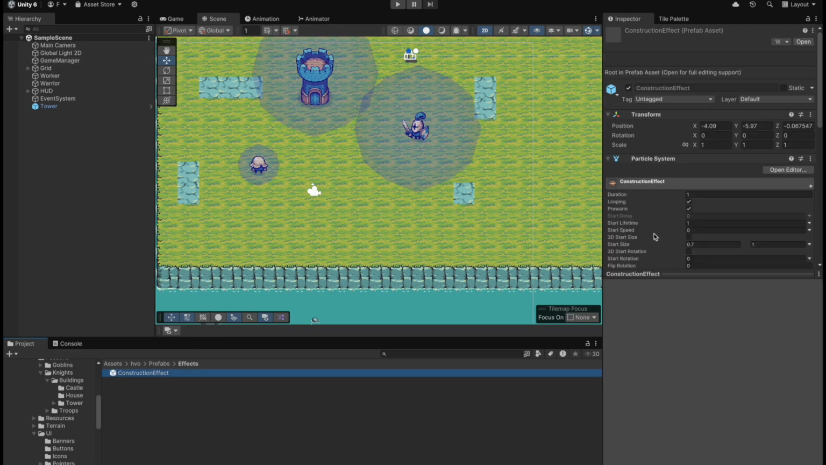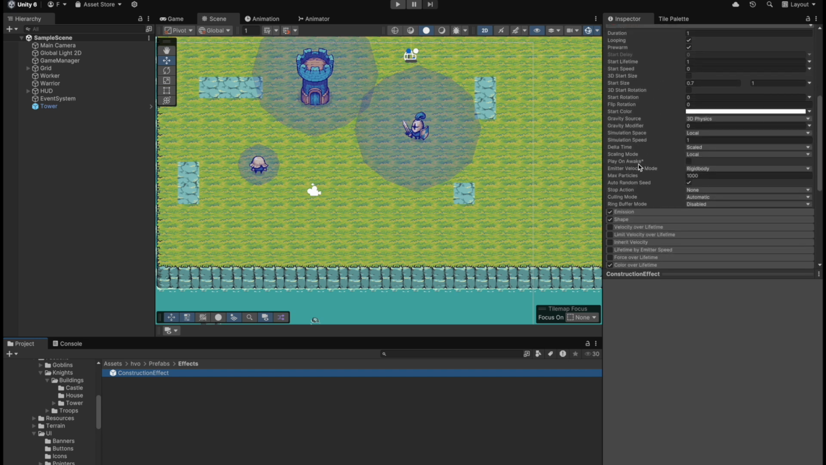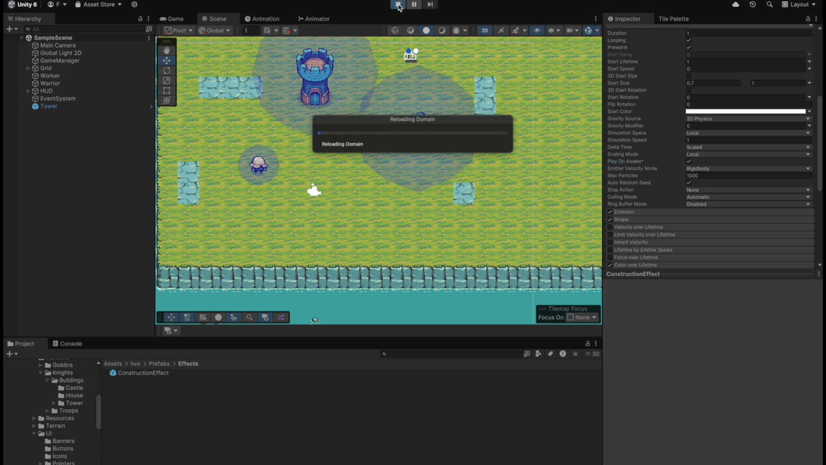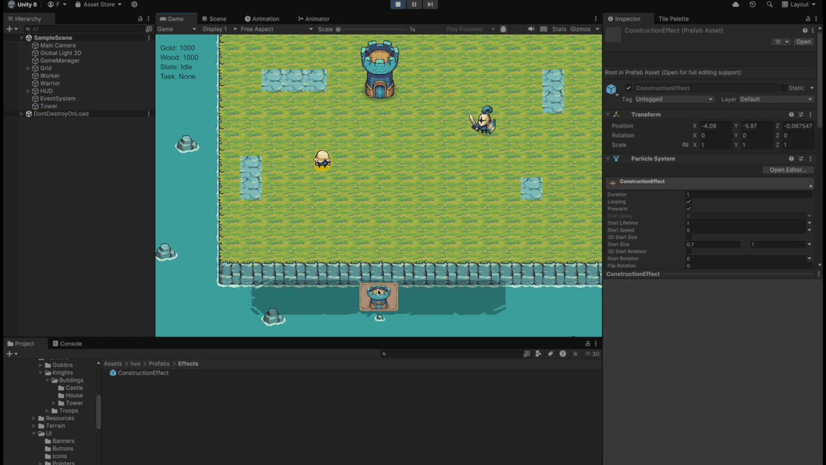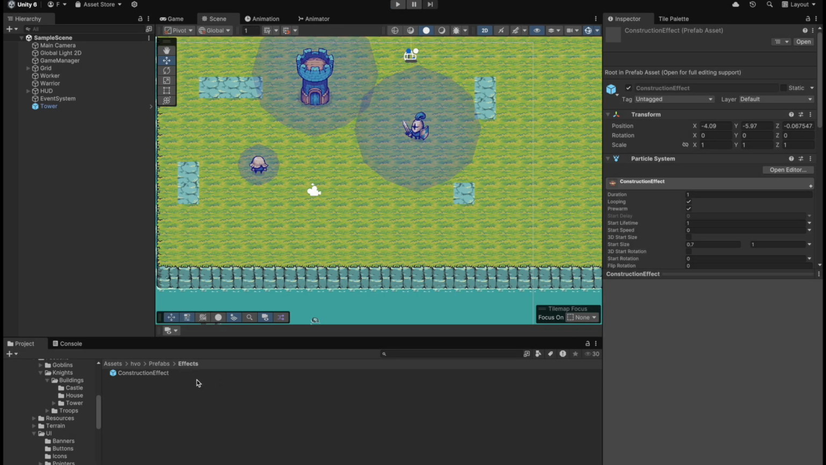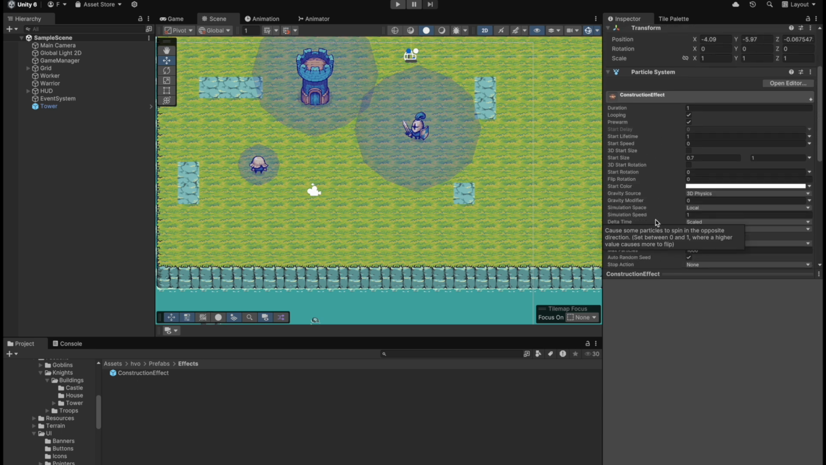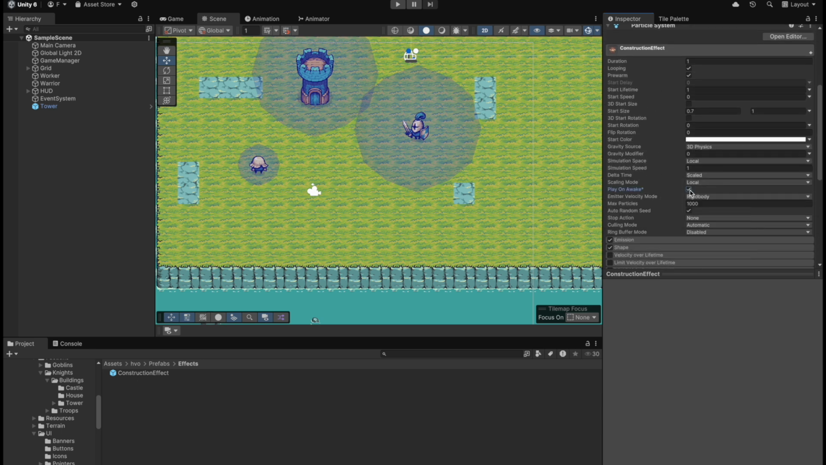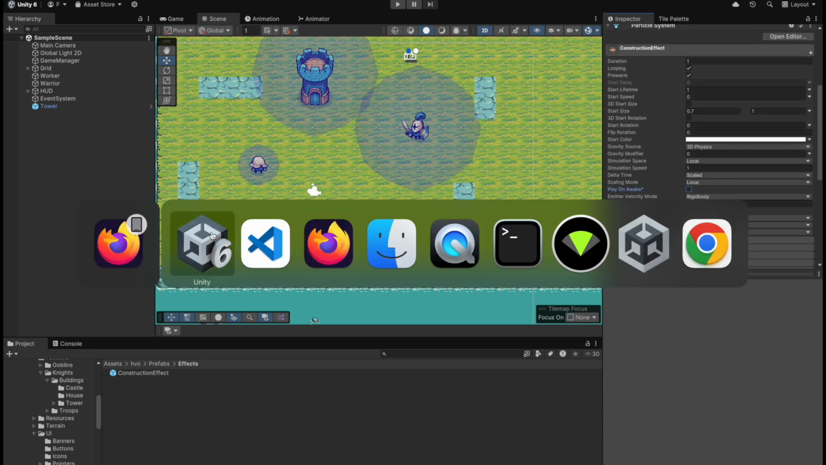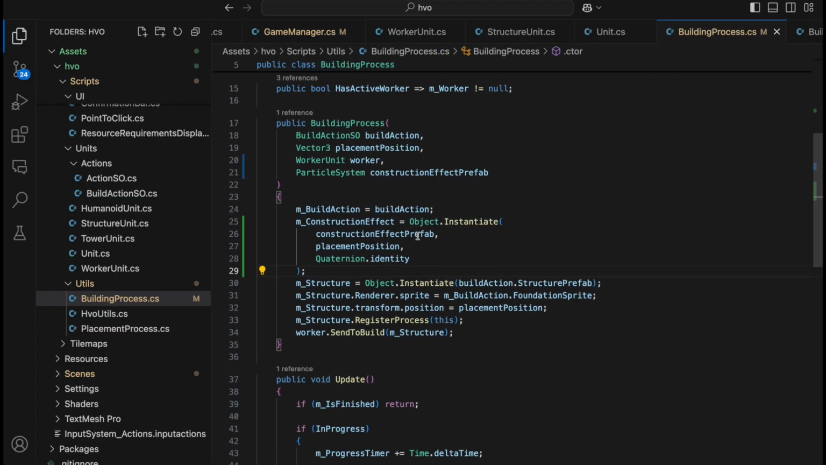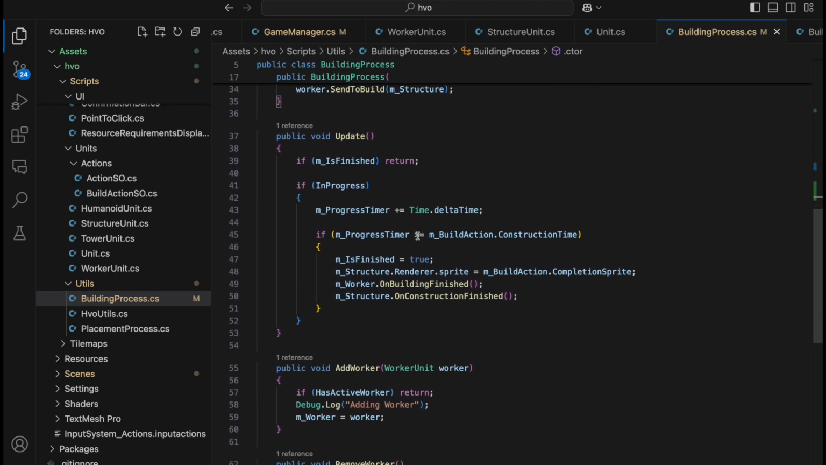When I click on the particles, we specified here play on awake, and it's disabled. You see, when I enable it, as soon as I create the instance, the particle will be played. Okay, when I play this now and place the building confirm, you can see it's playing immediately. So click again on the construction effect and just disable play on awake. Okay, now we can go back to our code and we can play it whenever we need.